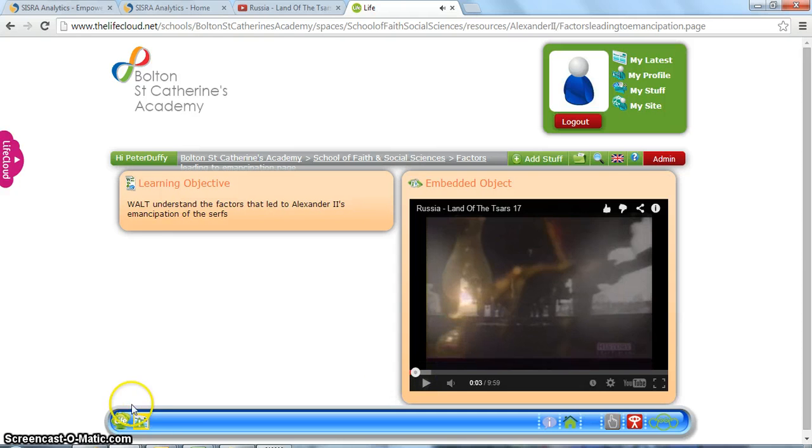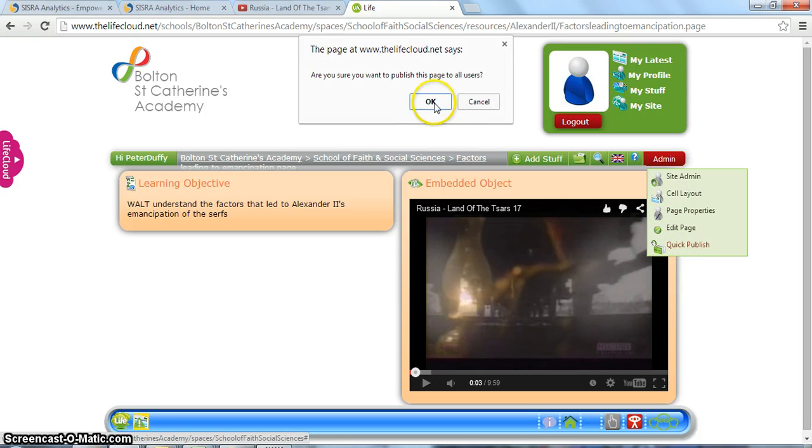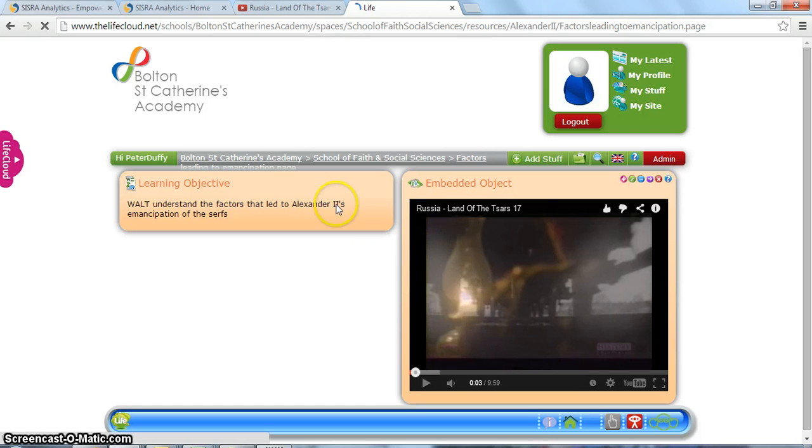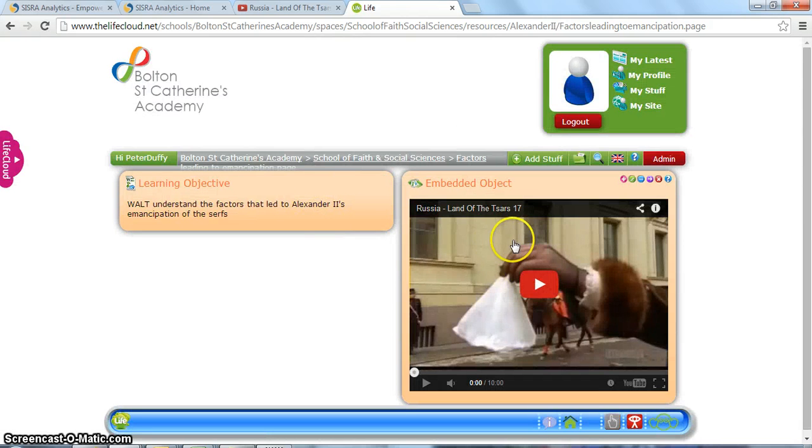Okay, now as you can see the yellow box has come up again, which means I need to publish it if I want students to see it. Admin, quick publish, okay, and there we have on my new Life page a learning objective and a fantastic YouTube clip to support learning.